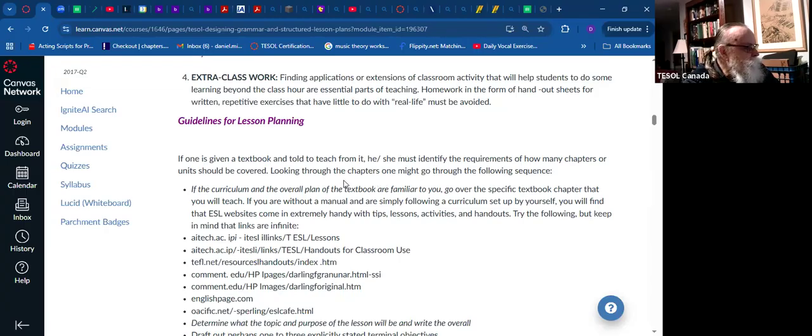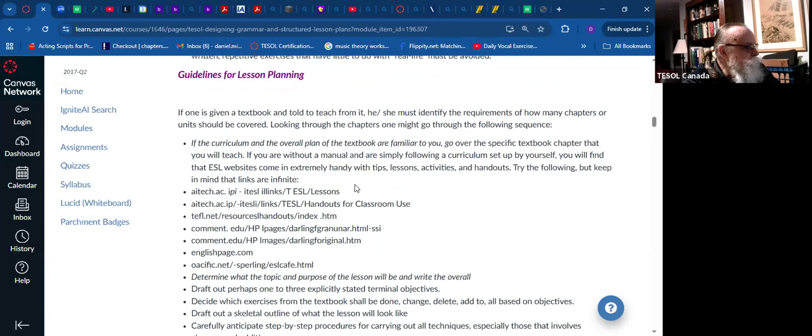Guidelines for lesson planning. If one is given a textbook and told to teach from it, he or she must identify the requirements of how many chapters or units should be covered. Looking through the chapters, one might go through the following sequence.